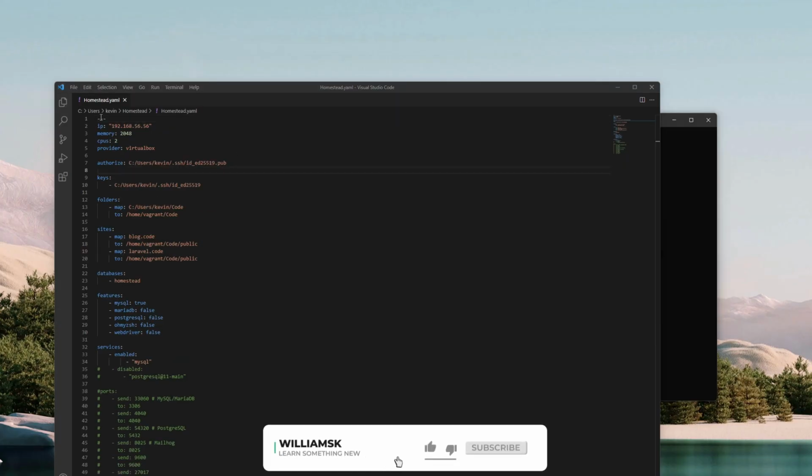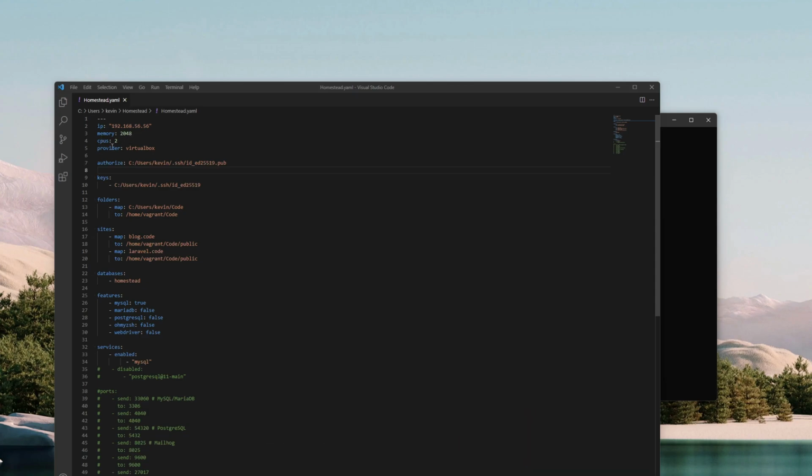Okay, so let's go through this. You note that everything is still the same with the IP. It doesn't change. And the memory allocation is still 2 gigs. I'm still using 2 CPU cores, and the provider we chose is VirtualBox.